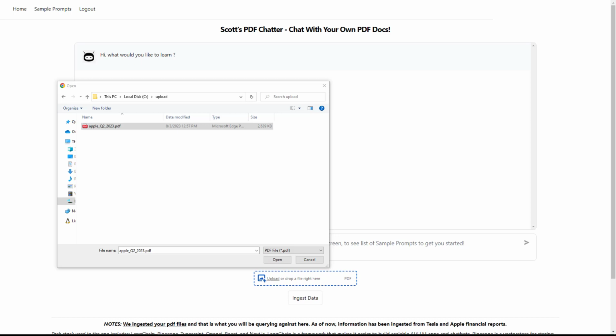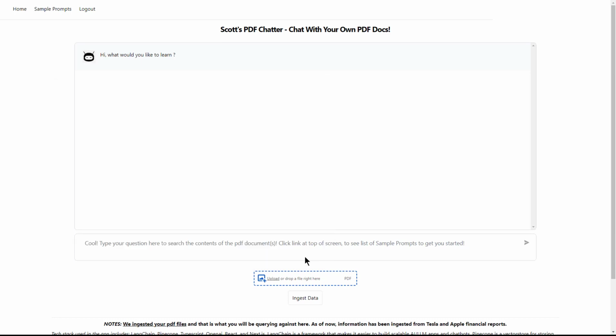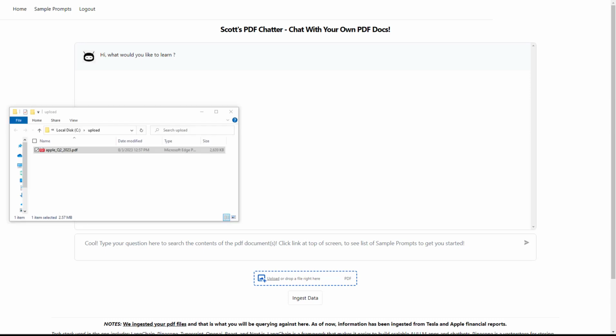And the other way is to drag and drop. So let's cancel out of this screen and go back to the other screen. So here we have the same file, so I can drag and drop it on top of that target inside of the web page, and it goes ahead and gets the file prepared to be ingested, and then I just click the ingest data. Now I've already done this before the video, and so I will show the results of that.